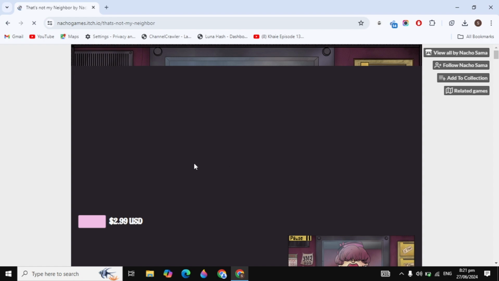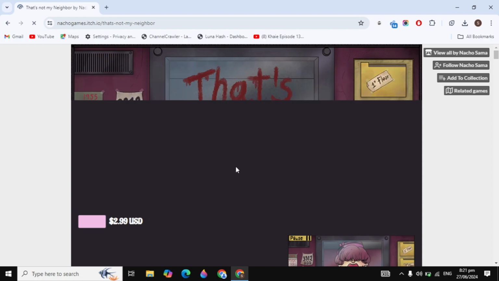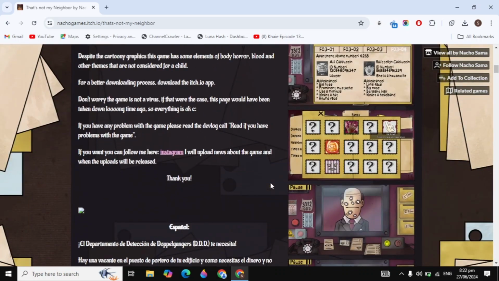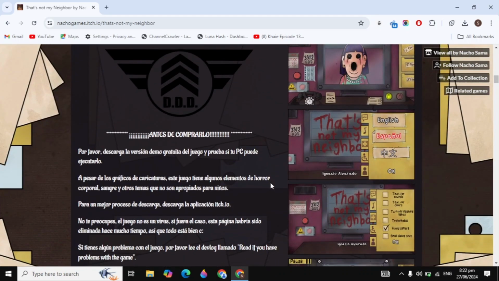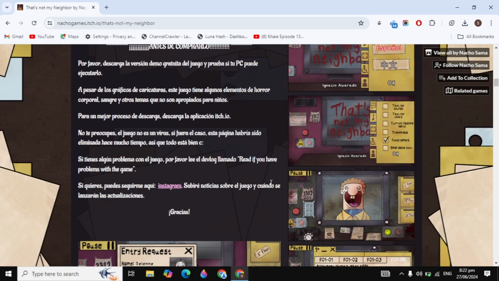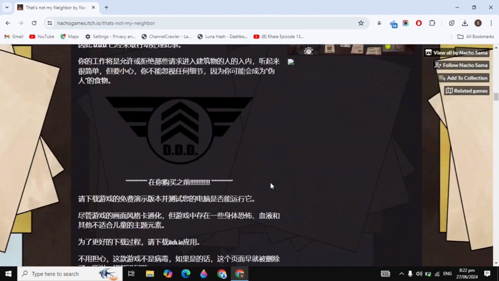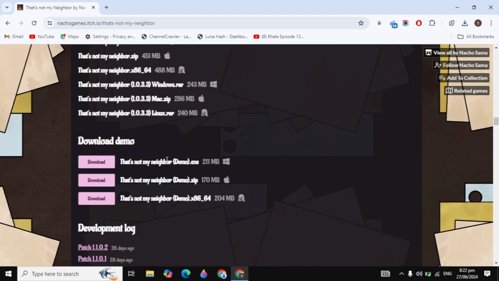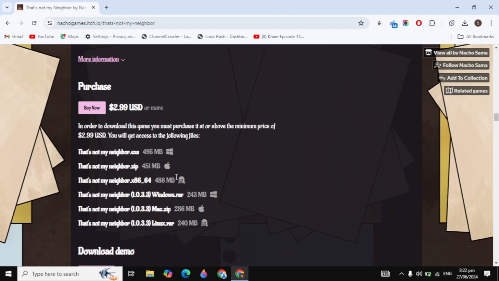Once this page comes up, you have to scroll all the way down until you find the option to download this game. You can also download the demo version of this game. Just scroll down until you find the download demo option. Here you are seeing you can download the demo version for your Windows, and you can also download the demo for your Mac or Linux. To download the demo version, you have to just click on this download option.